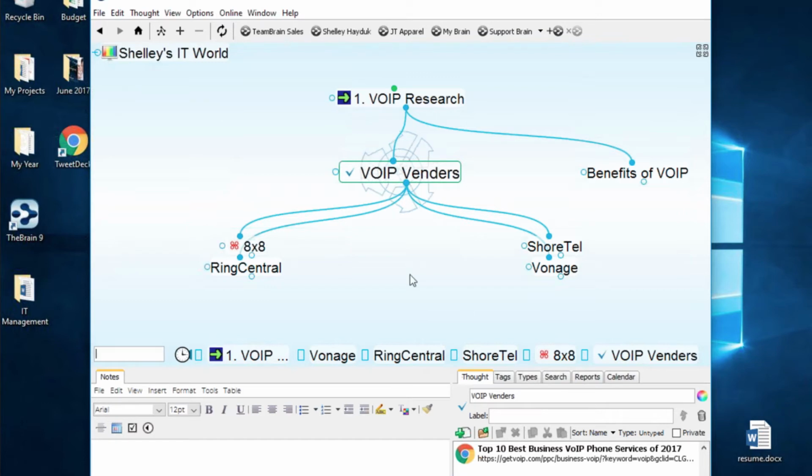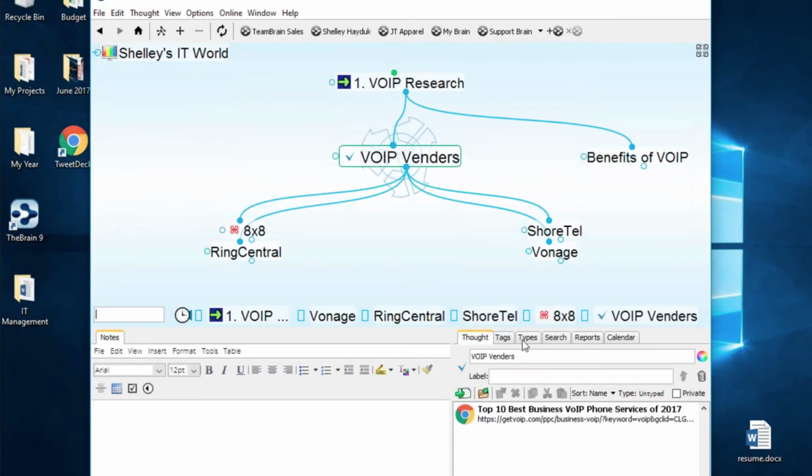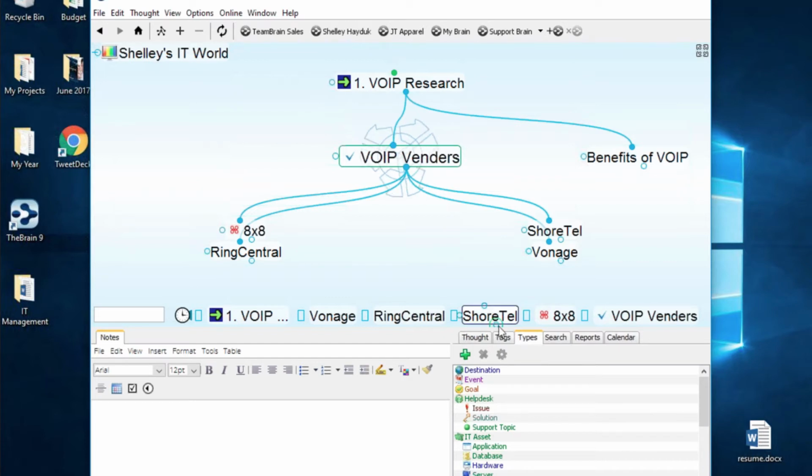Now, one of the things that's interesting about the brain is you can not only map things out, but we have thought tags and thought types. For instance, these thought types are all built into the template you could take advantage of. So we've got thought types for help desk, issue, solution, support, topic.